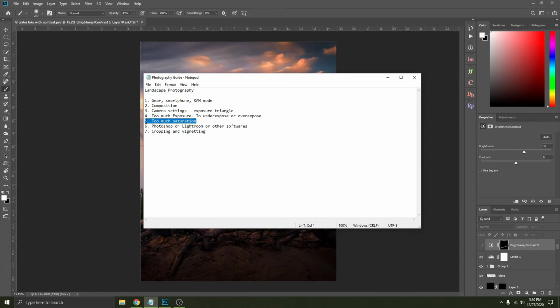But lesson 5 will be on saturation. A lot of the times, especially on Instagram, I see too much saturation. That's myself included. I feel like I have too much saturation in some of my images, and we'll be learning how to combat that.